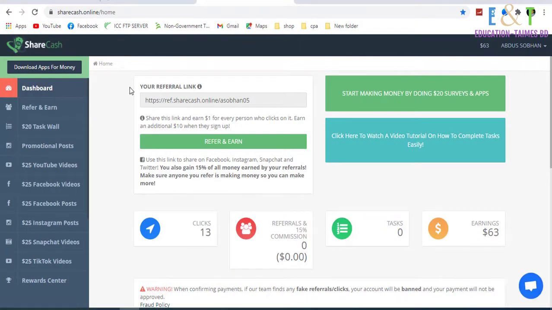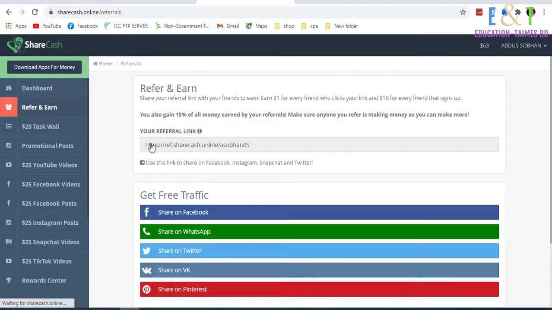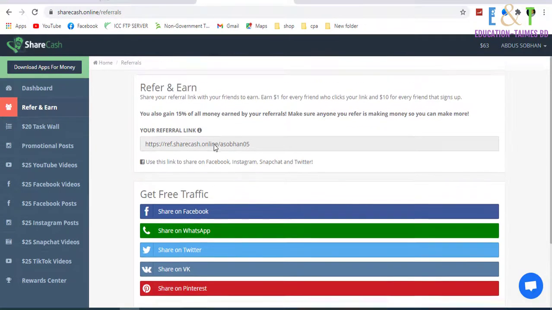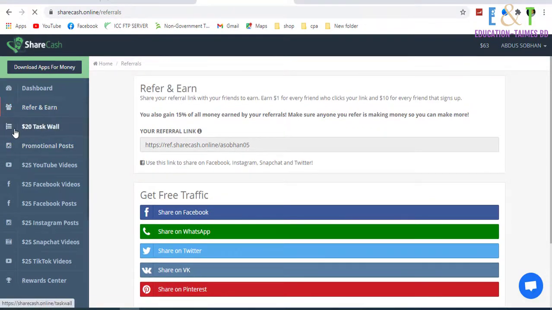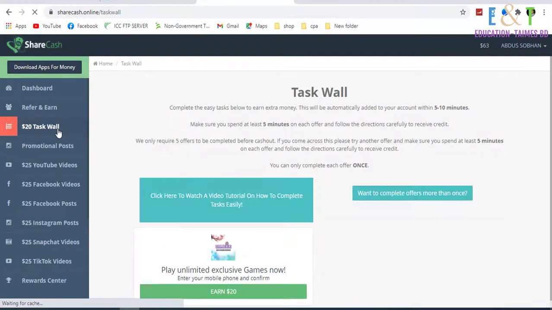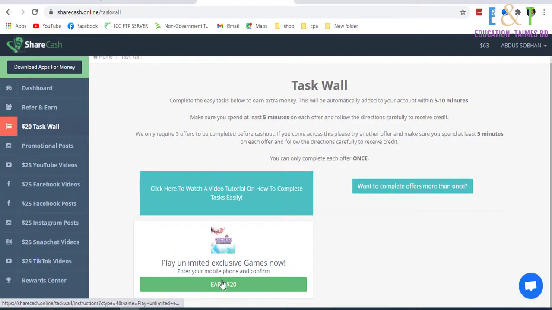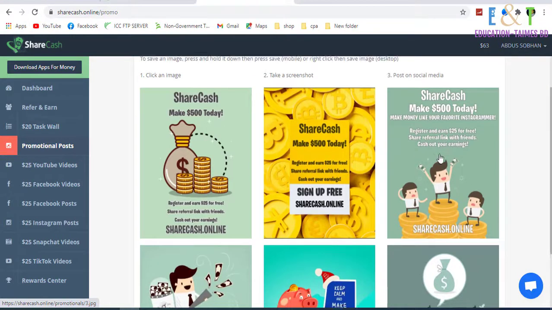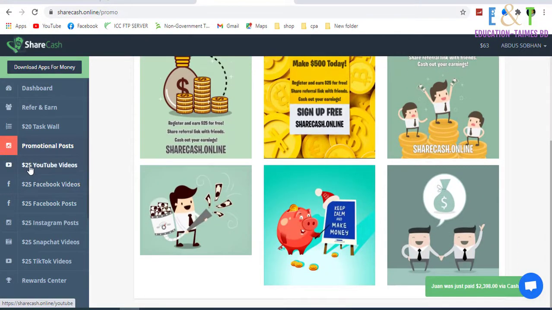Look at this, my account. Same as before, refer earning is processing. If you share this link on this site, then you get an offer. And $20 task wall. If you complete this task, then you get $20 promotional. If you promote this site on another social site, then you use this image and promote.